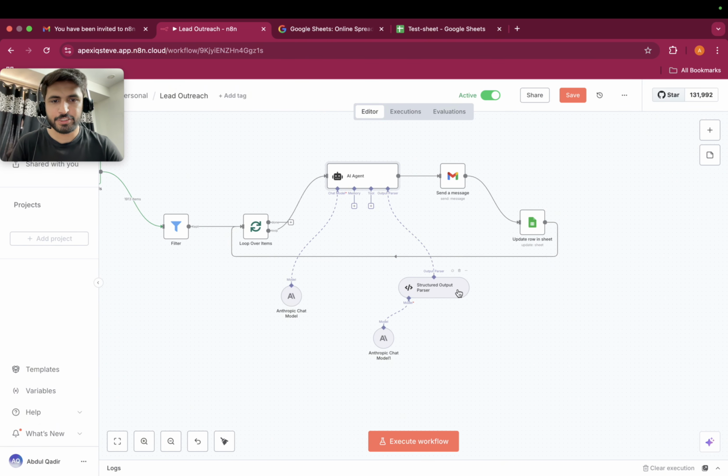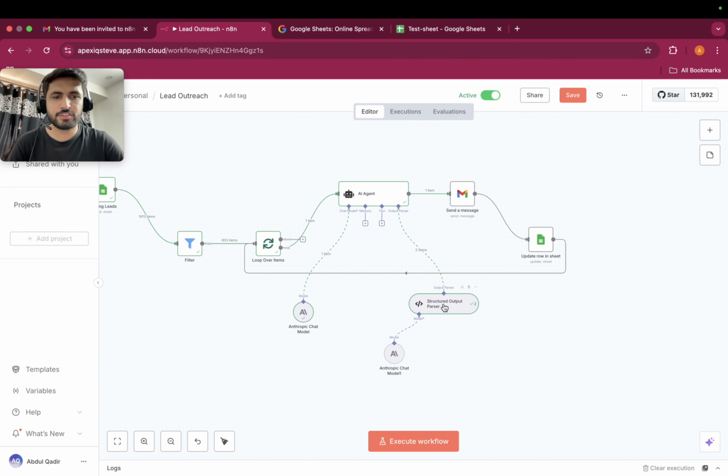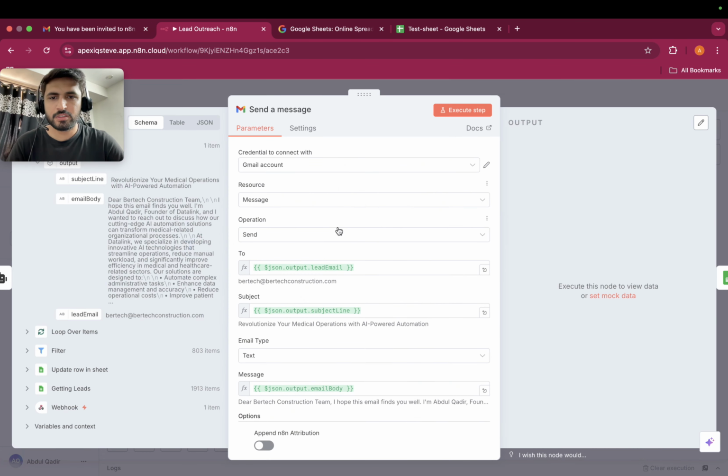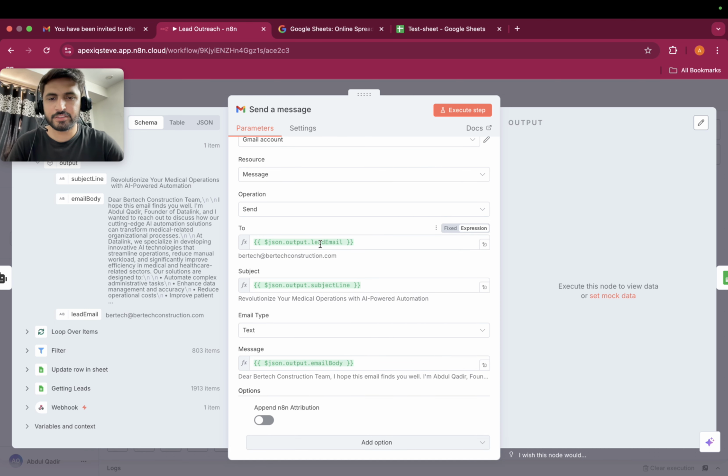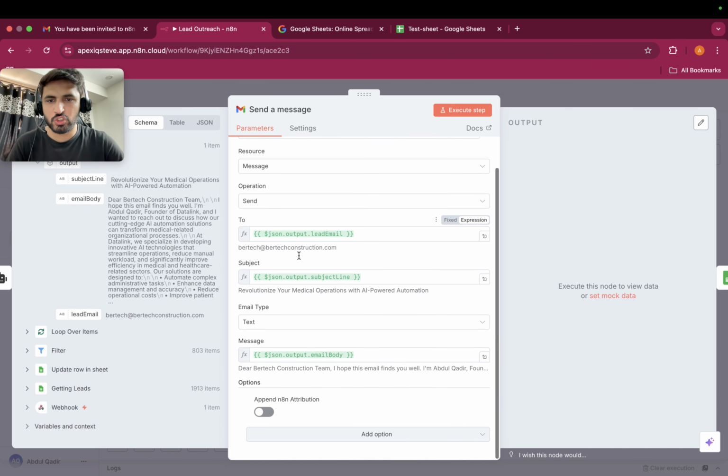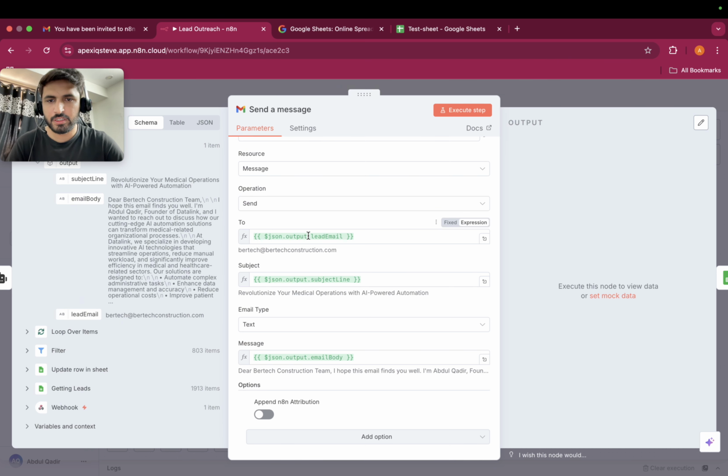After that I connect the structured output parser node here because it converts text into email format. After this node we have the mail node. So this actually sends the email to the lead. This is the email content generated by our AI agent, and these are the three parameters we require: subject line, email body, and lead email. So now you can use the lead email parameter here, and the subject line here, and then we use the email body parameter here.